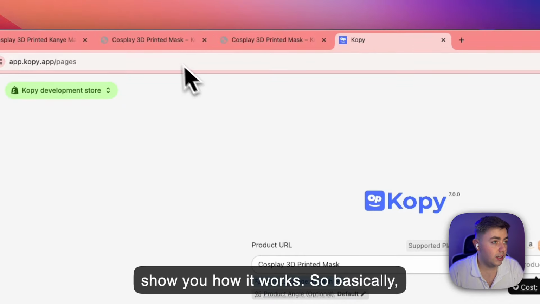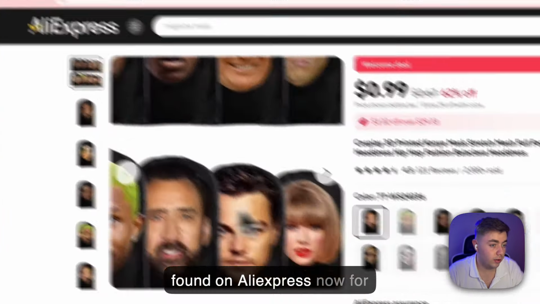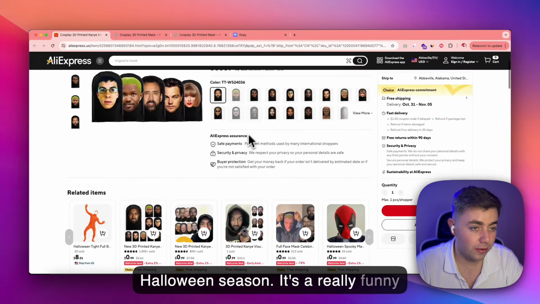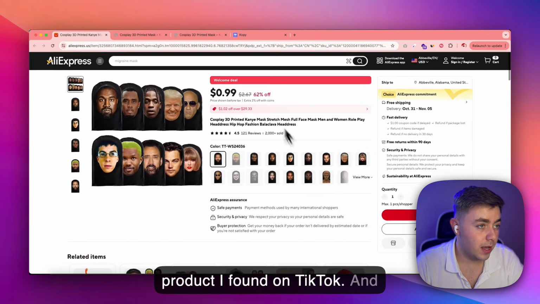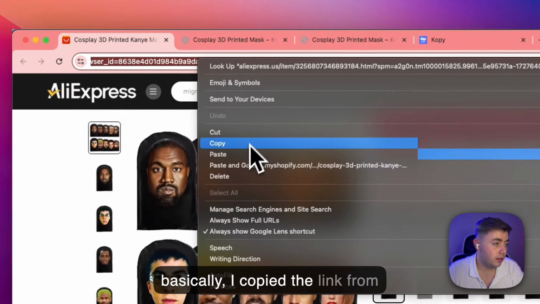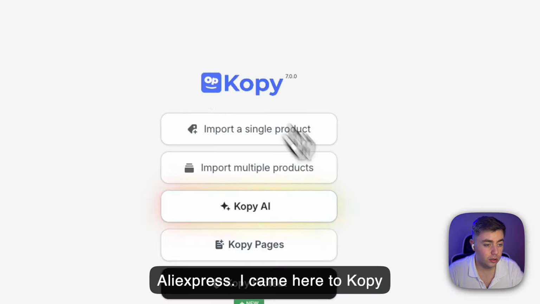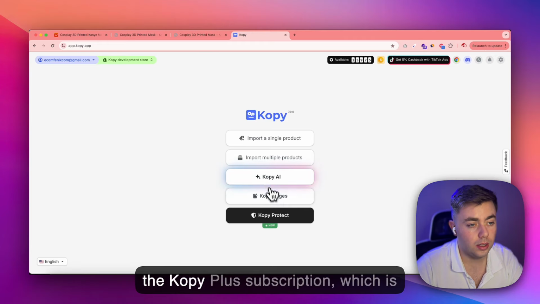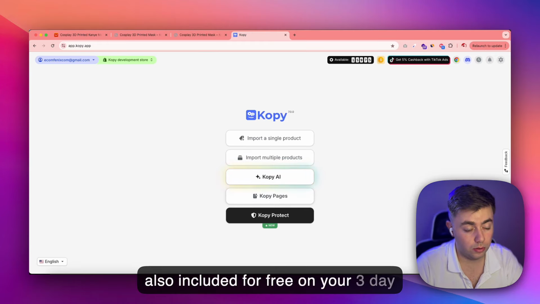So basically, as you can see, I had this product I found on AliExpress now for Halloween season. It's a really funny product that I found on TikTok. And basically I copied the link from AliExpress. I came here to Kopy Pages. By the way, you need to have the Kopy Plus subscription, which is also included for free on your 3-day free trial.